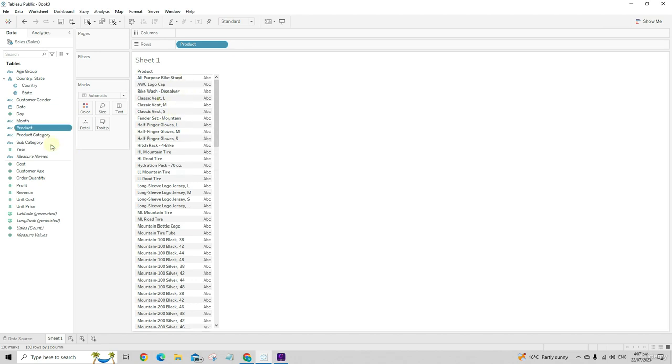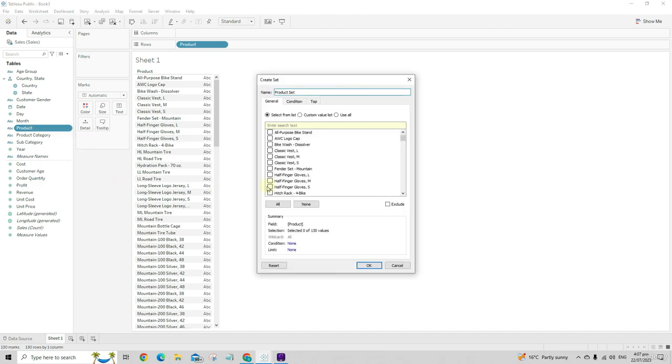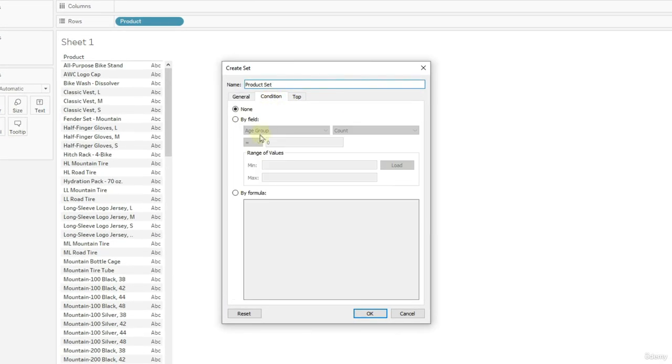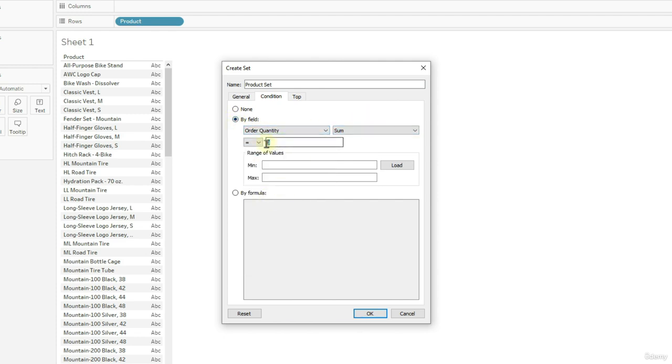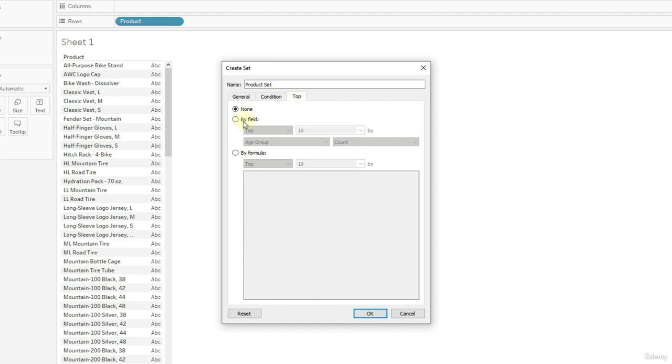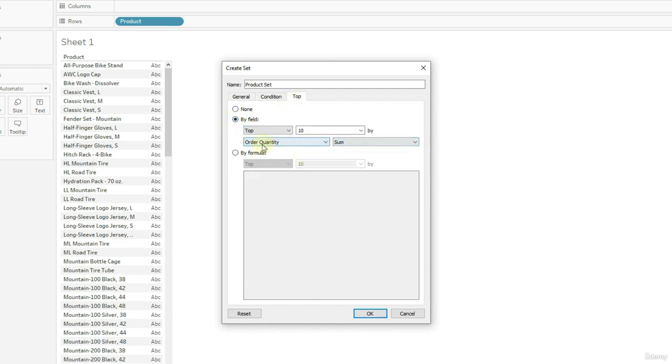Okay, now I want to show the top 10, so let's right click our product, create a set. So you could actually create a set on a condition as well. We could do it by the quantity order being greater than 1,000, for example. We'd have to change this operator to be greater than. But what I'm going to do is just do a top 10. Top 10 by the sum of the order quantity. Okay, and I'll just name this products top 10.